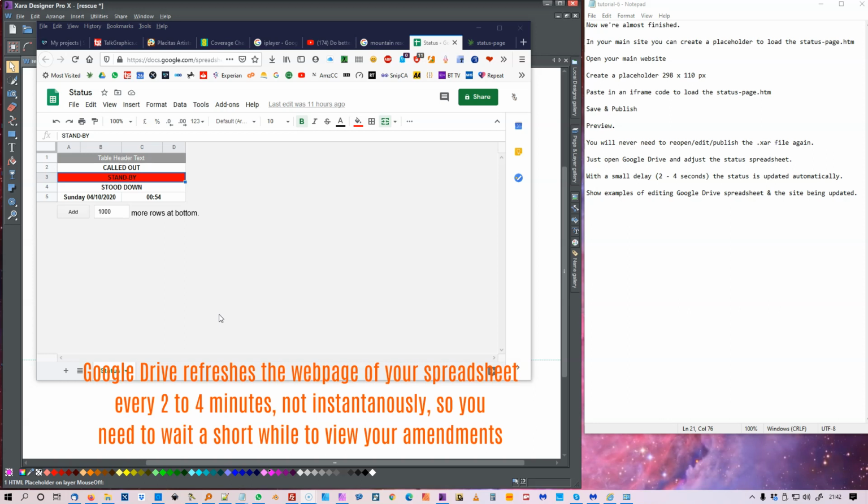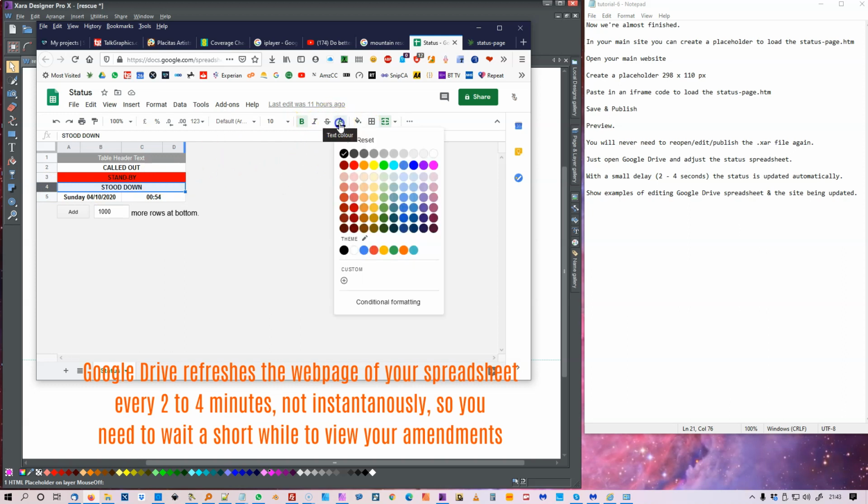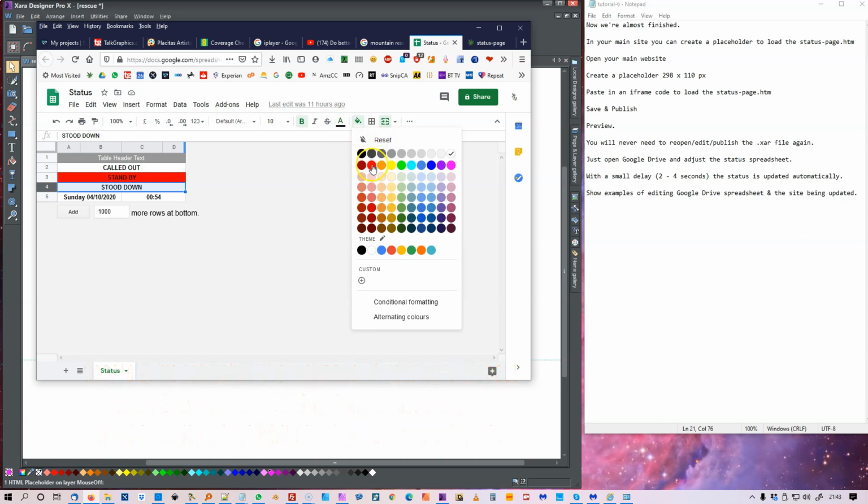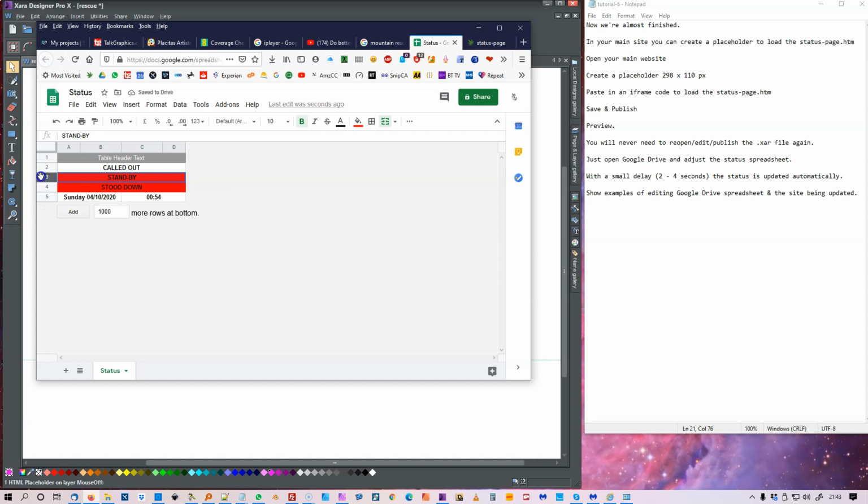So here I am back in Google Drive. What this is at the moment, the rescue is on standby. If I wanted to change that, I can just click on that and I can change that fill color by here, no, sorry, that one there, and I can put that red. And obviously we can't both be on standby, so I can reset that to white. And that should save within a few seconds, within 2 minutes.